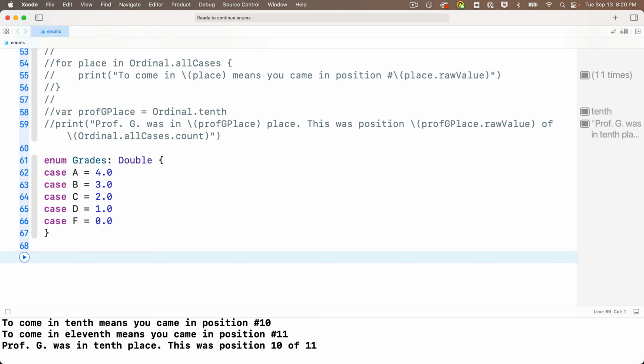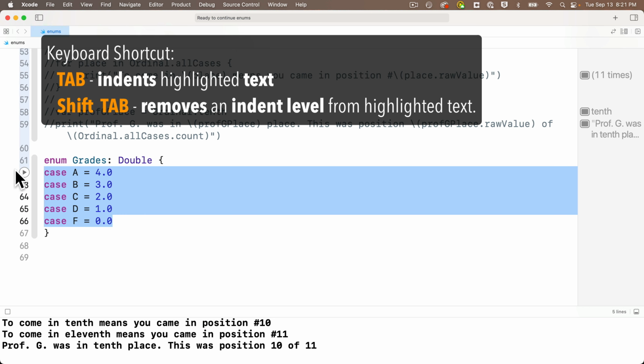Now I'm also noticing that for some reason Playgrounds isn't indenting my case values here. It should be, but I can just highlight the lines I want to indent, then press the Tab key to move that selection inward. By the way, this also works in the other direction. If you Shift Tab, you can remove an indent level.